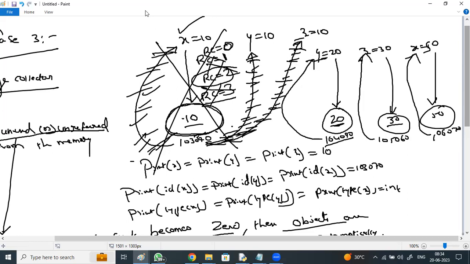Some query was asked. Initially X is equal to 10, and it has created one object, right? So the value is 10, and some address is there. When Y is also assigned 10, will it first check whether the value already exists in memory? Yes, it uses the same one, because it doesn't know the address. Whenever you create any object, it first checks the memory for any object with value 10. If available, it gives the same address. I'll show you practically now.